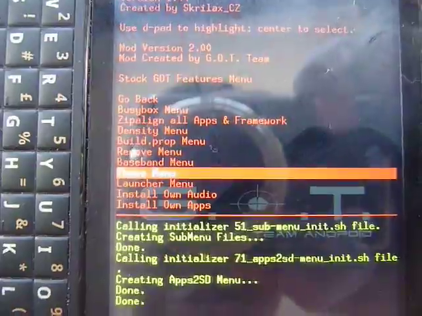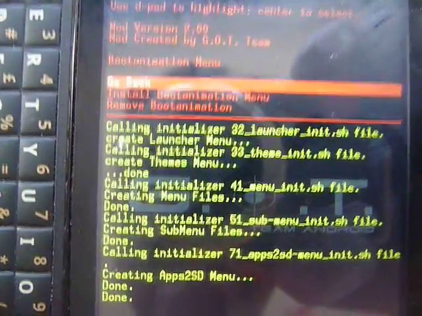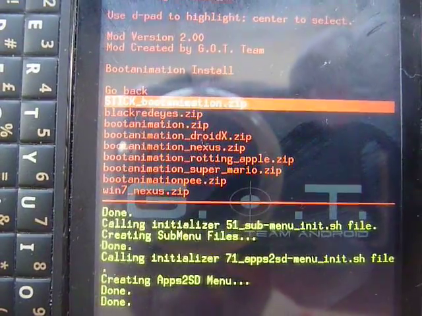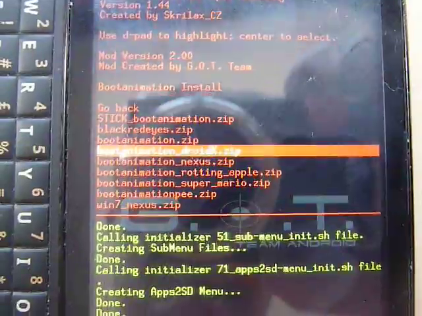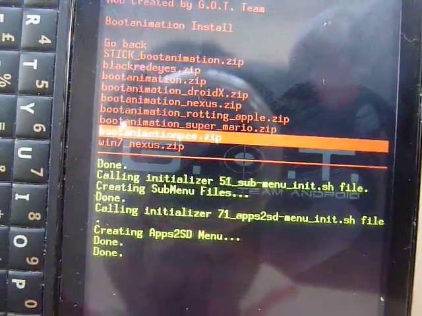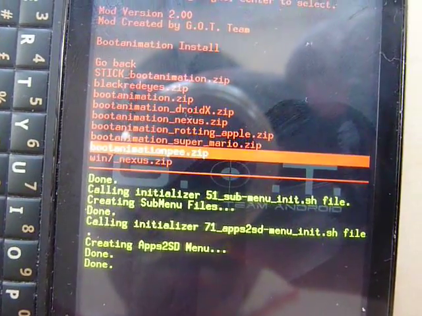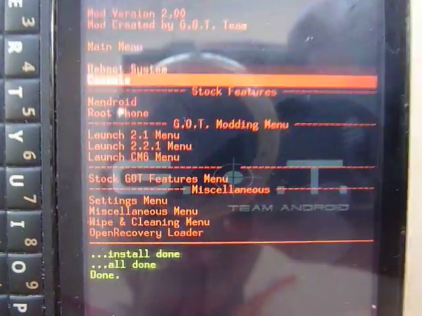Go to Theme Menu, Boot Animation Menu, Install Boot Animation, and then I've got various boot animations here. Let's just do one of my favorite ones, and it takes a sec for it to load up, and all you have to do is reboot it.